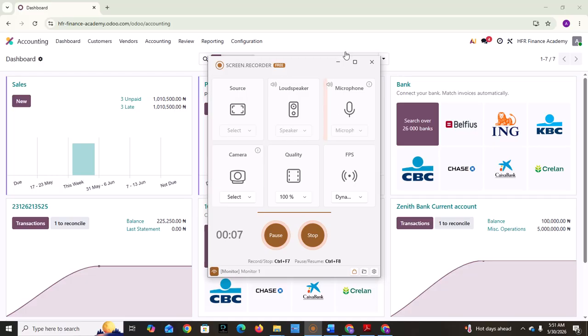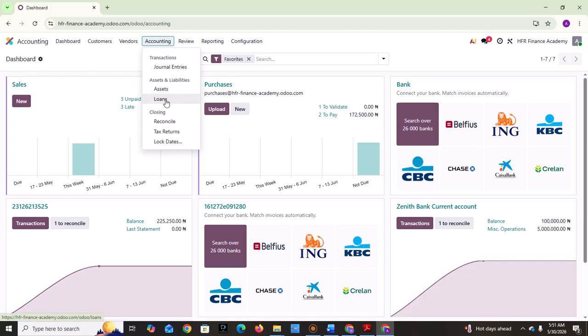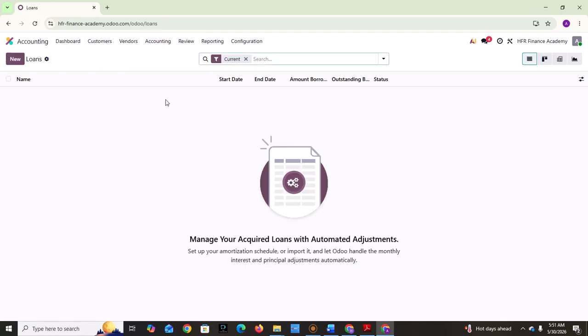Now let's look at one or two other things we can do with our software. Let's come back to accounts. I want to show you how to set up your loans. If you have loans, you come to your loans, and under loans, you click on New.